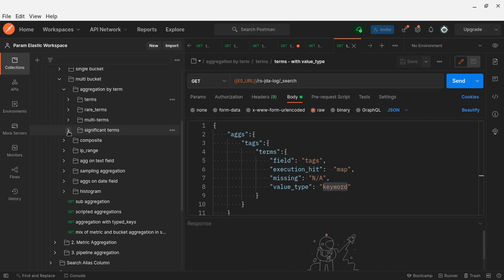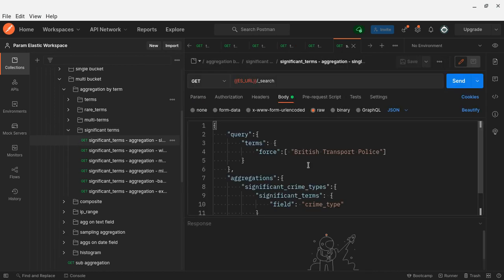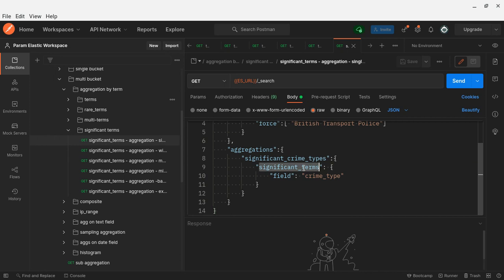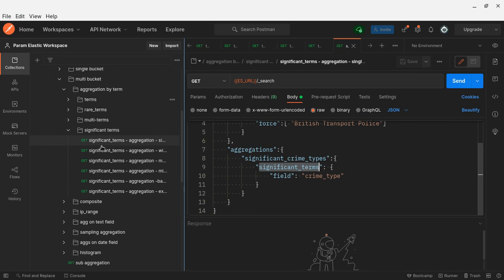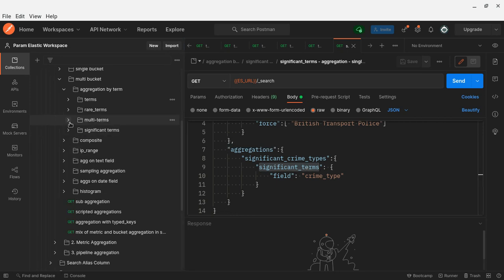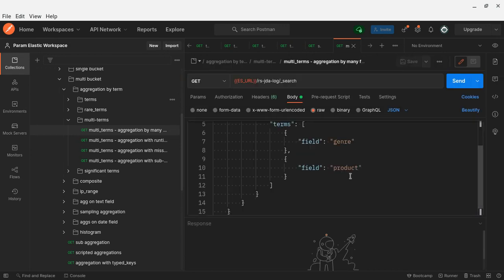Then significant terms, very tough, I would say, since it is machine learning. It is a kind of statistical analysis. They compare the background score and the foreground score, and based on that they return the values. It's really complex. Then multi-terms I will go to. Multi-terms is very simple. Instead of a single field, I give more than one field in the terms. That's it. The rest is everything the same.